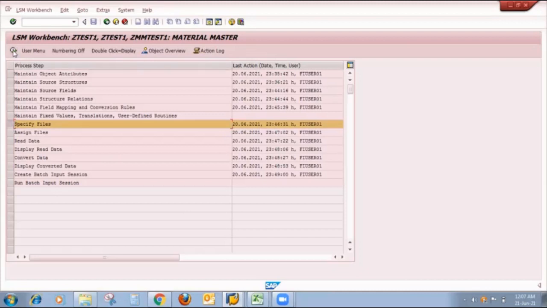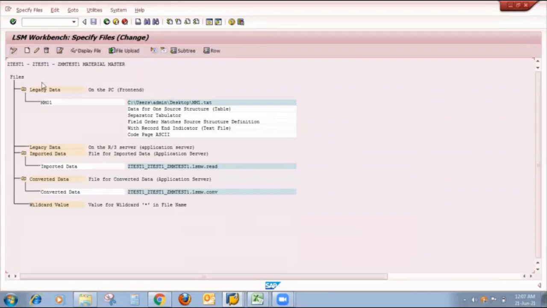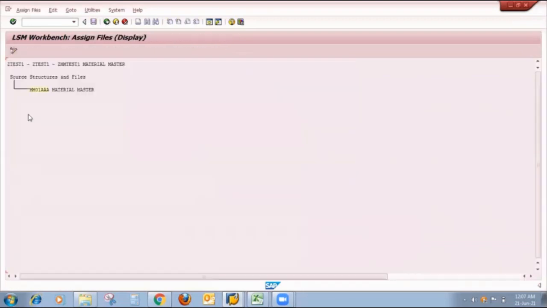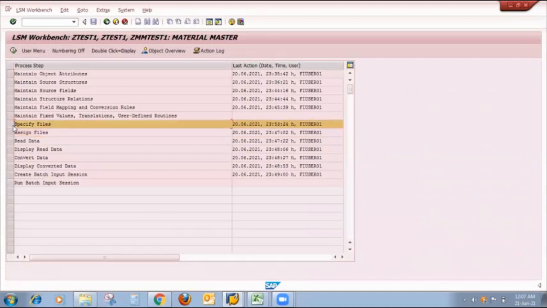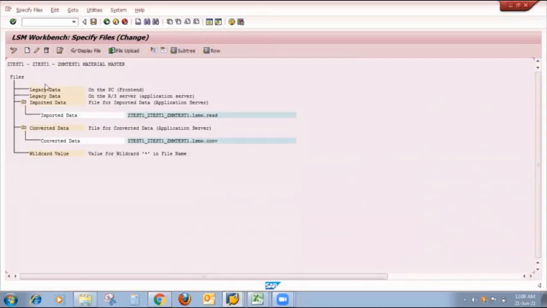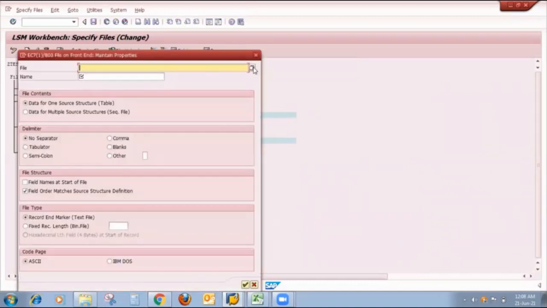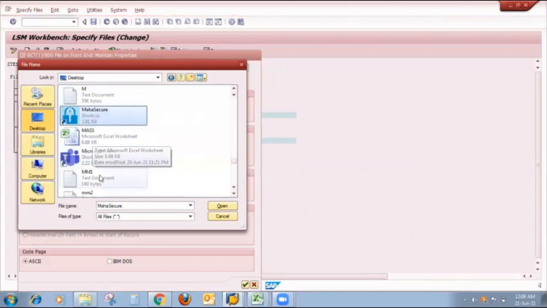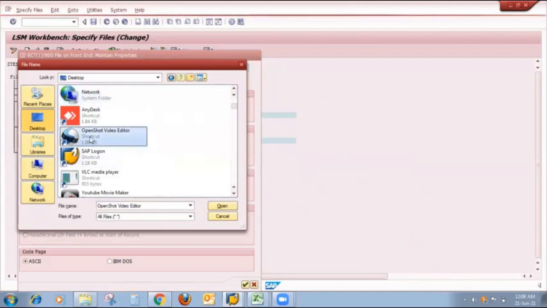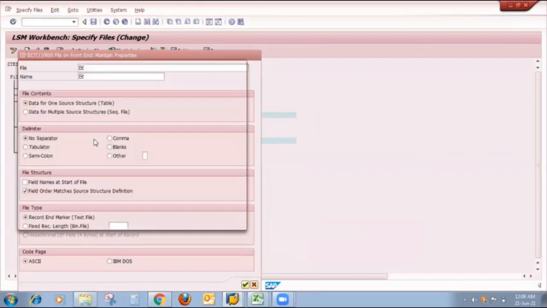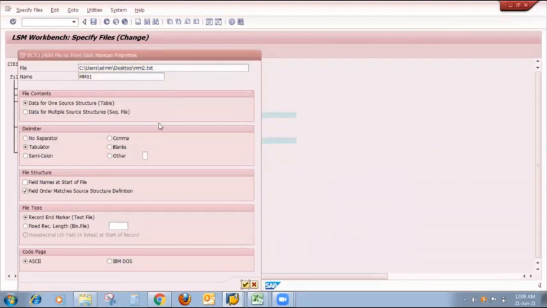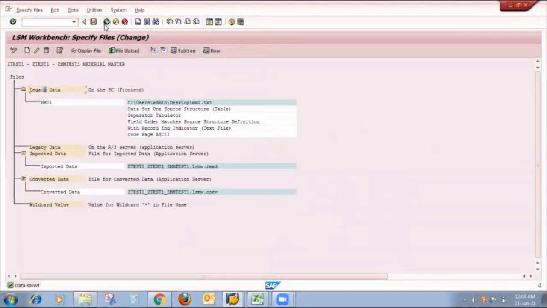So I select specify file, click on execute button, go to change. We first delete our existing file. Yes. Now again go to specify file. Click on legacy data, create it, give the path for that file. So my current file is nothing but MM02. Here I put the proper input, save it. Yes.